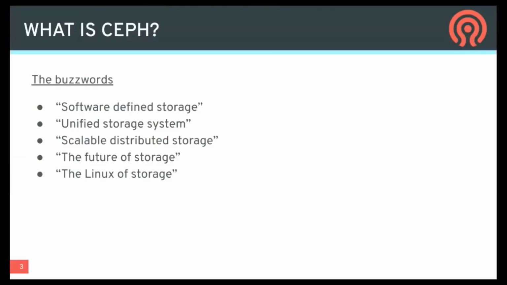So what is Ceph? It's been described as software-defined storage, as a unified storage system, scalable distributed storage. We branded Ceph as the future of storage. It's on a lot of our t-shirts. And people have also described Ceph as the Linux of storage. But all these phrases mean slightly different things to different people.